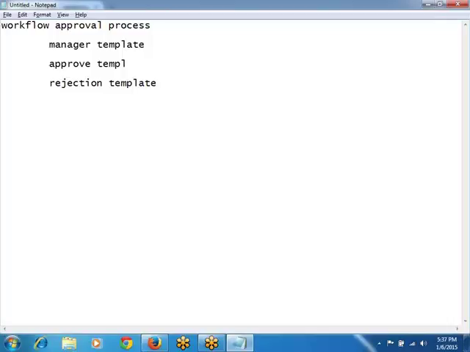How a mail should go to the manager. Next, when it is approved, a mail should go to the SFDC user. And when it is rejected also, a mail should go to the SFDC user. Once the request is submitted, a mail goes to the manager. So we prepared 3 templates. Once you prepare the templates, then go for the workflow approval process.